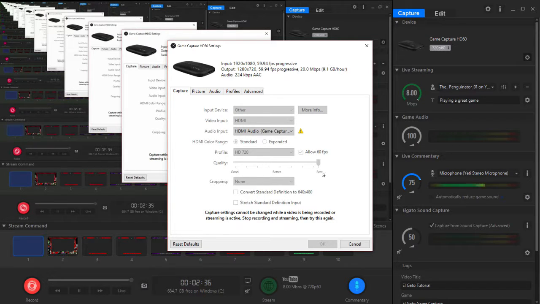I also allow 60 FPS, or frames per second, because my computer can handle that. Now there are some out there that cannot handle that, so you want to unclick Allow 60 FPS if your computer cannot handle it. And you'll have to go into your settings and control panel and everything to find out what your computer settings are and what they can handle.